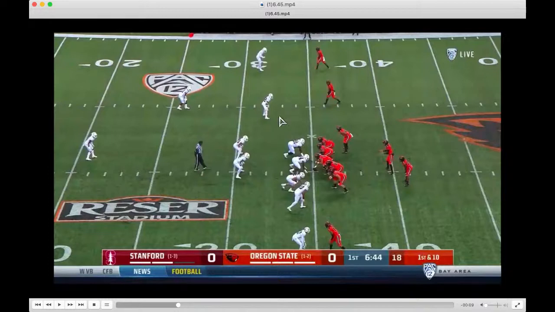This is the kind of alignment that's weird enough. Sometimes Stanford will bail out of it because they know what their tendencies are too. But if you see two guys playing over one receiver in this kind of weird stacked alignment, it almost always means that there's a blitz coming. So that's a little thing to boost your football viewership IQ, I guess.